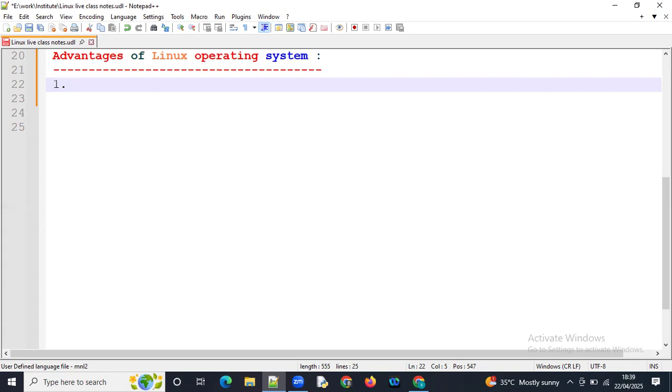So the first advantage of the Linux operating system is that it is open source.